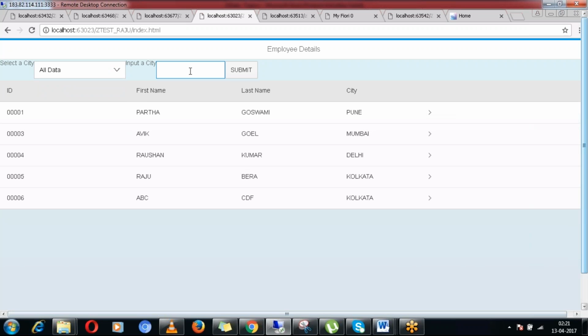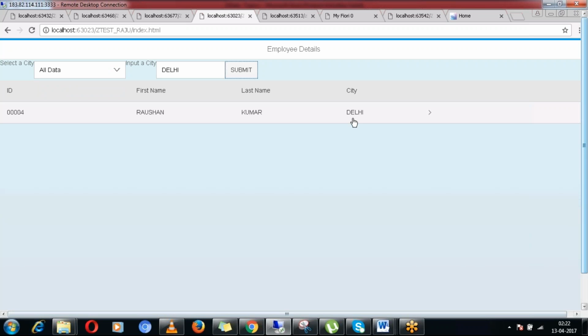You can also give your input in this text box. Like, I'm submitting, and only the particular record will appear after the filtration, and that record is coming from the backend database table. Keep in mind.